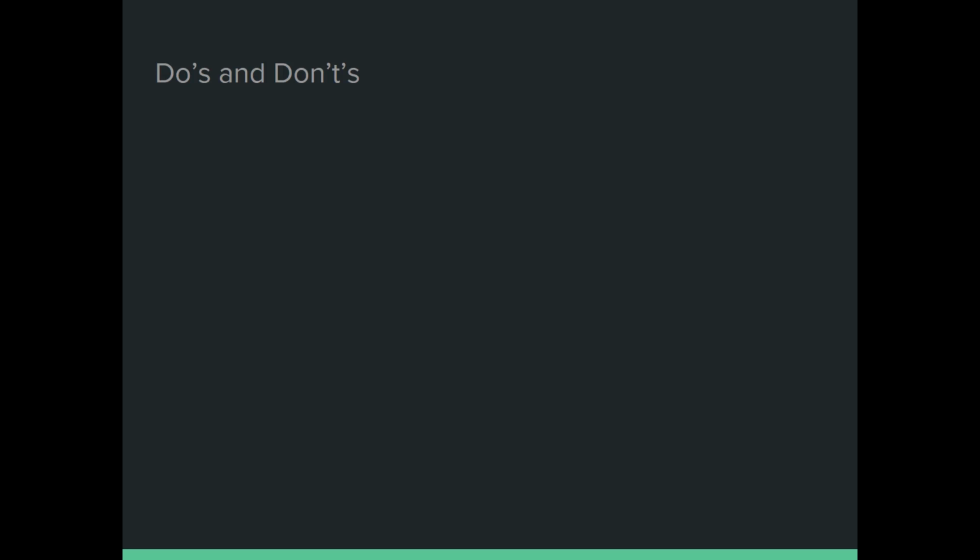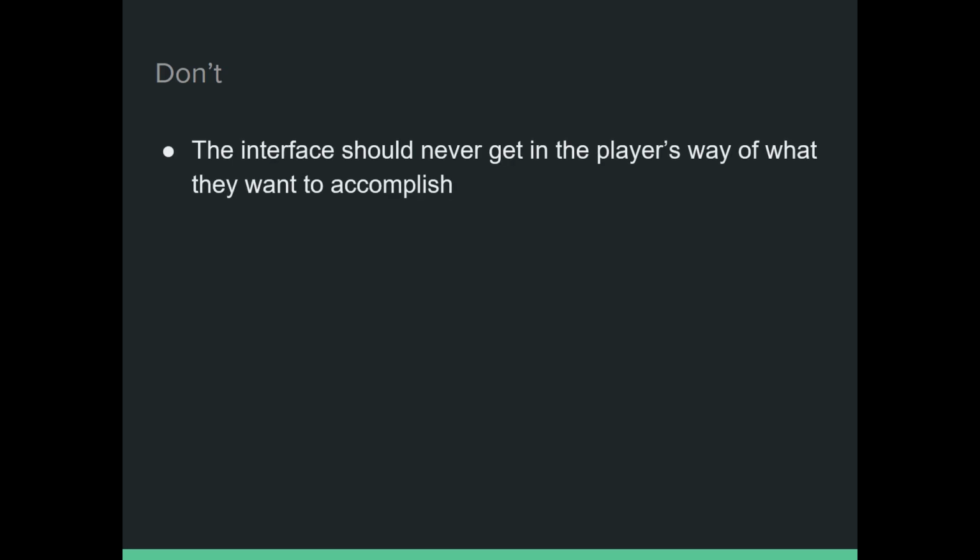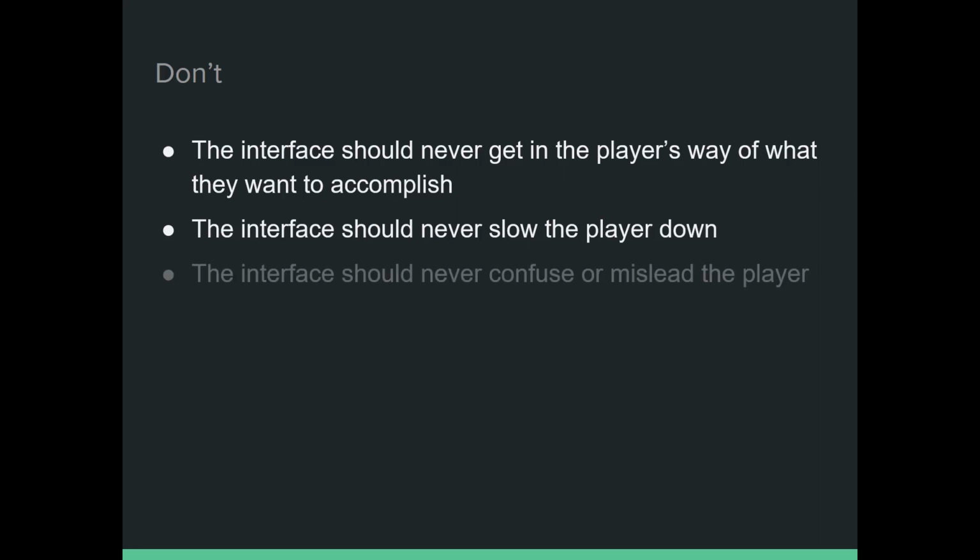Let's move on to some do's and don'ts of interface design. First, here are some things that you should not do. The interface should never get in the player's way of what they want to accomplish. The interface should never slow the player down. The interface should never confuse or mislead the player.